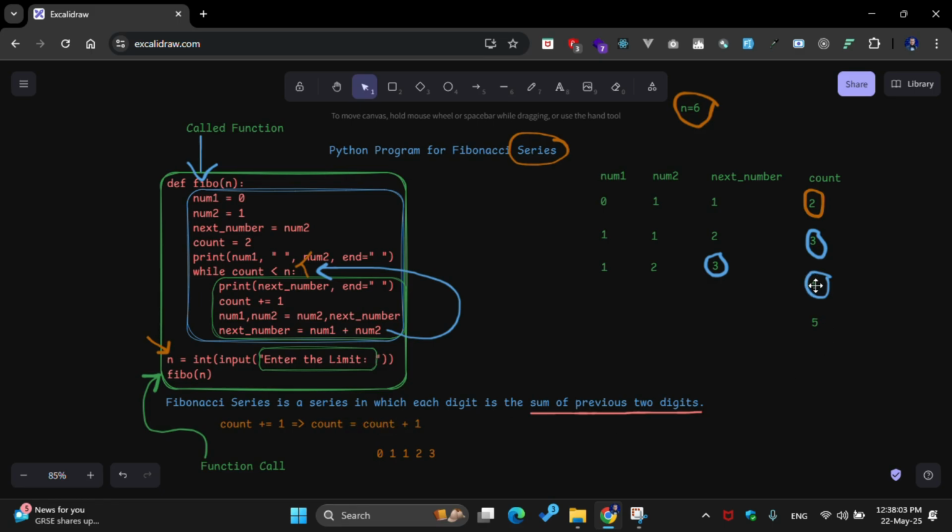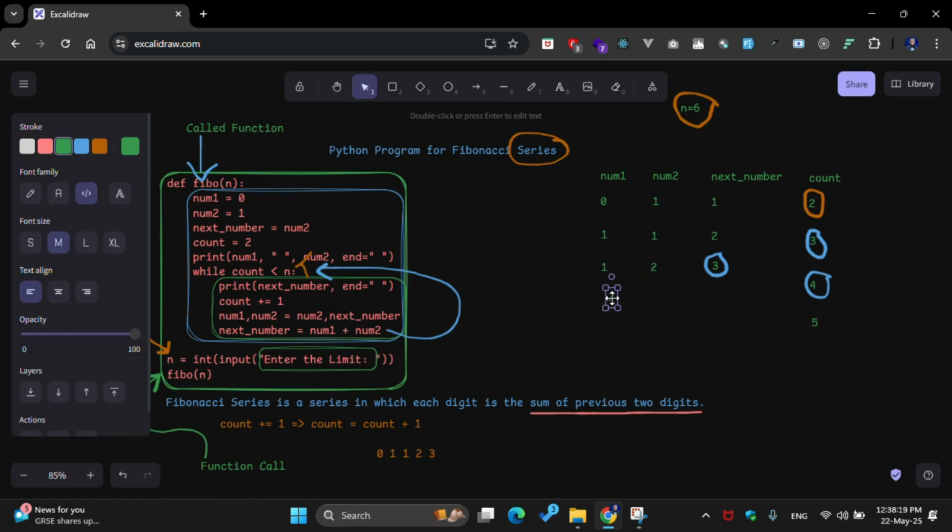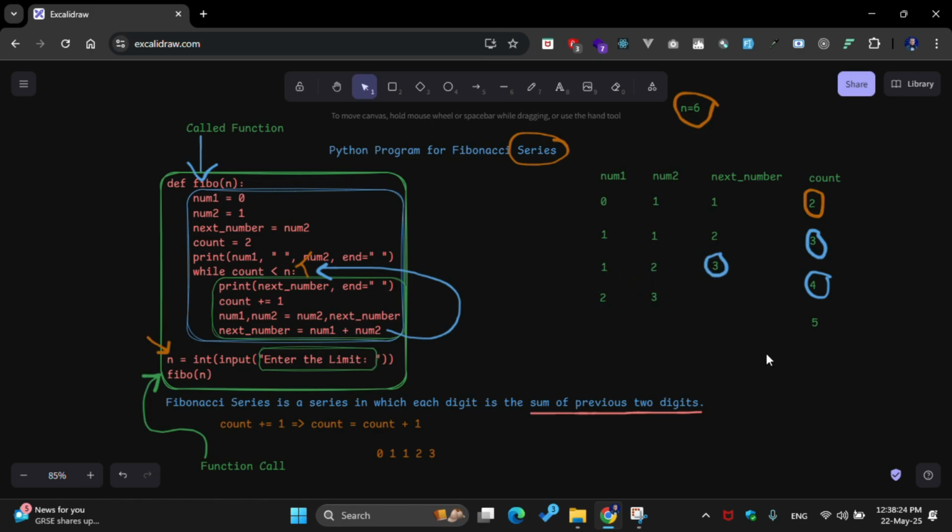What was the previous value of count? 4. 4 plus 1, 5. We have updated it to 5 already. Next, num1 comma num2 is equal to num2 comma next number. We have to copy now. Bring num2 into num1, bring next number into num2. We'll do the same thing. num2 in num1, next number has come into num2.